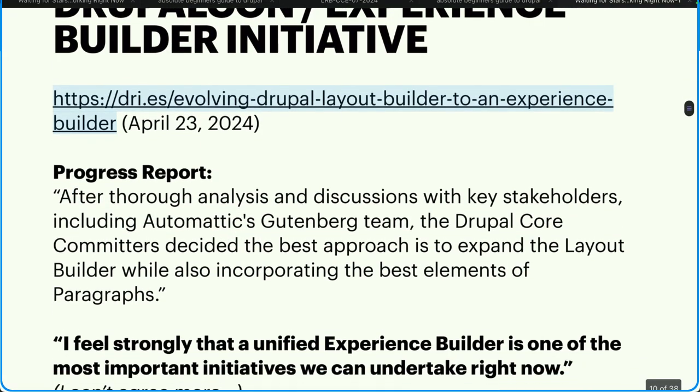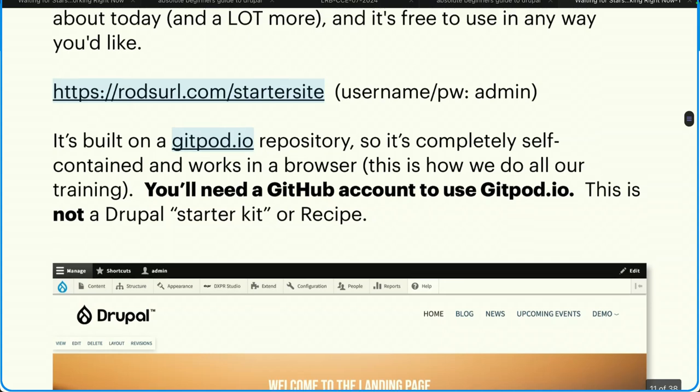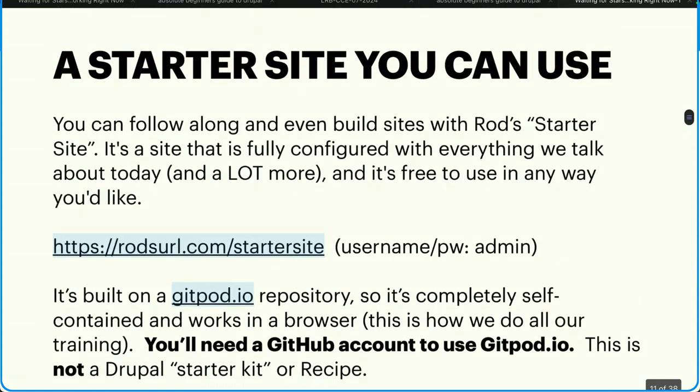So again, pardon me. This is the starter site that you can use today. It's rodsurl.com/starter site. When you click that link, it'll take you to a Gitpod browser where it'll spin up a Gitpod repository, and it's completely set up for you in 4 minutes. You will need a GitHub account and to log into it. So you provide your GitHub credentials, and 4 minutes later, you've got the entire site that I'm about to show you. It's yours, you can use it.